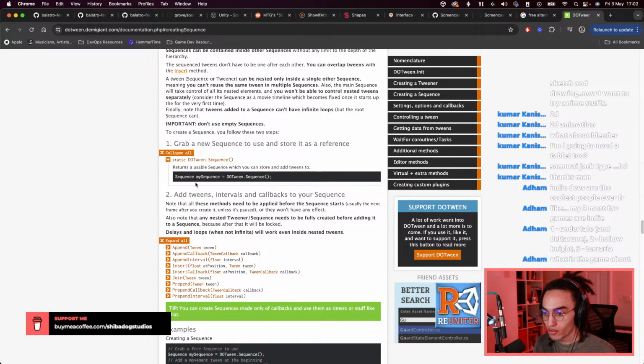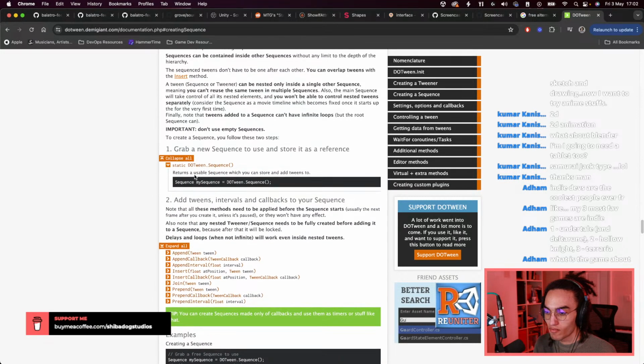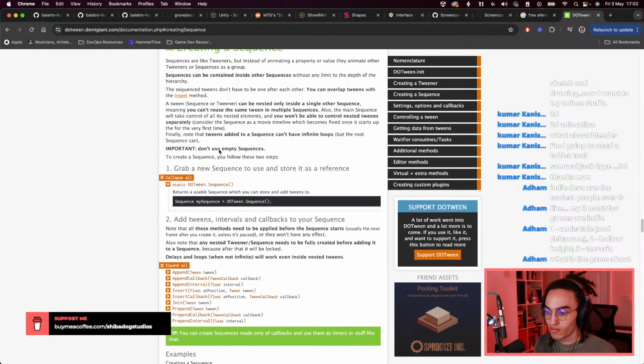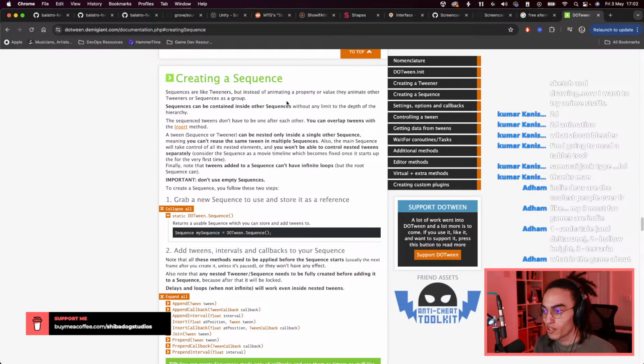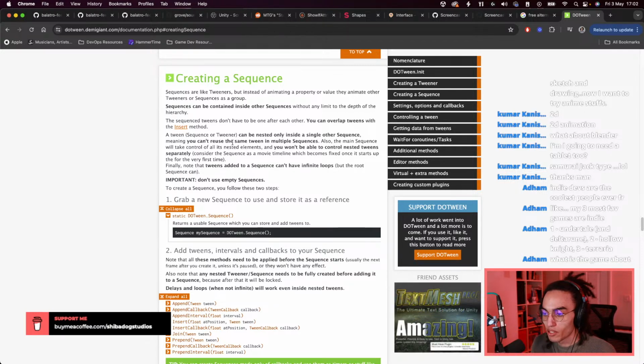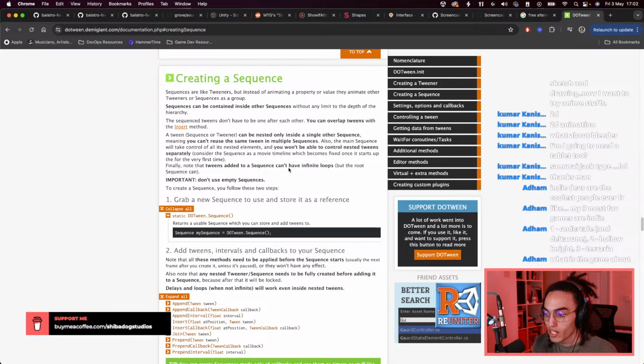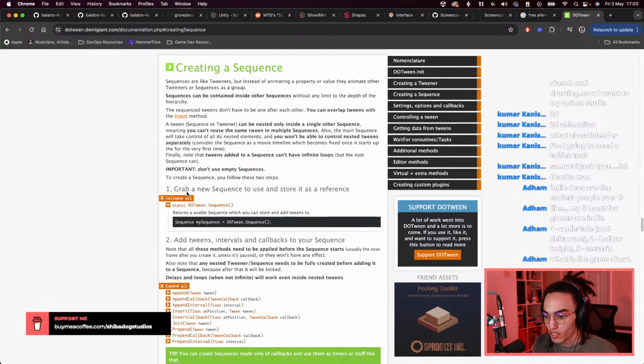Does it just run automatically? Don't use empty sequences. Sequences can be contained inside of other sequences. They're like tweeners, but instead of animating a property or value, they animate other tweeners or sequences as a group. A tween, sequence or tweener can be nested inside a single other sequence, meaning you can't reuse the same tween in multiple sequences. Also, the main sequence will take control of nested elements. Tweens added to a sequence can't have infinite loops, but the root sequence can. That means nothing to me.